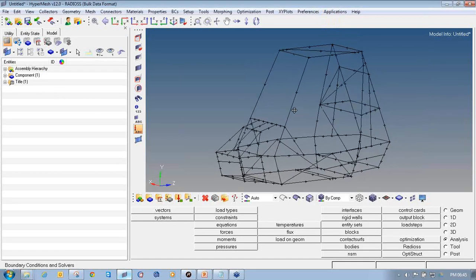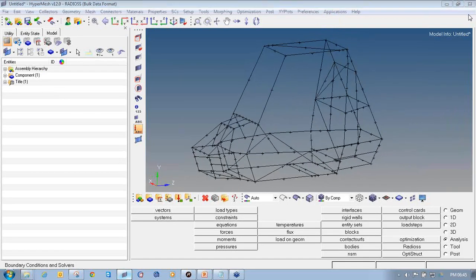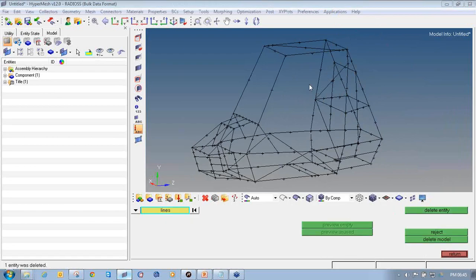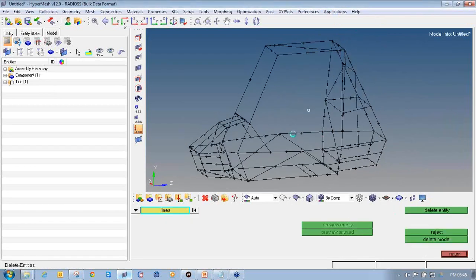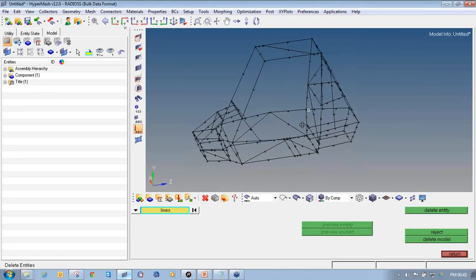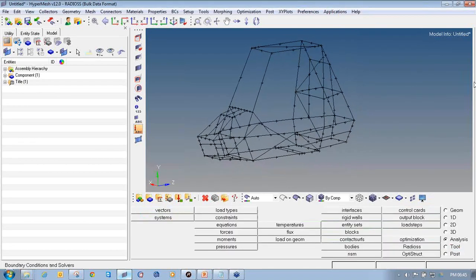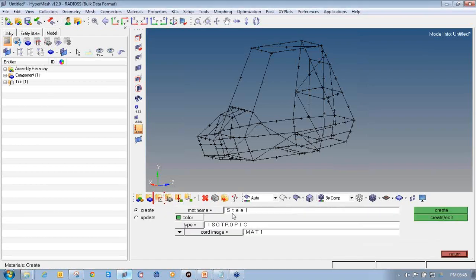So now I will follow all the process step by step, and then I will generate my normal modal analysis. My first step is to assign material. So to assign material, I will click on material icon. For this particular roll cage structure, I am going to use material as steel. So I will name it as steel. Define an appropriate color. Then select the type of material. So I will select the type of material as isotropic.